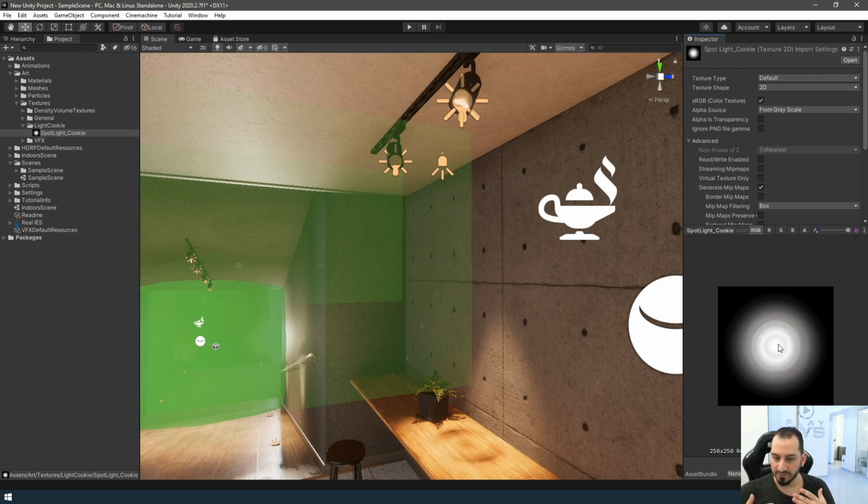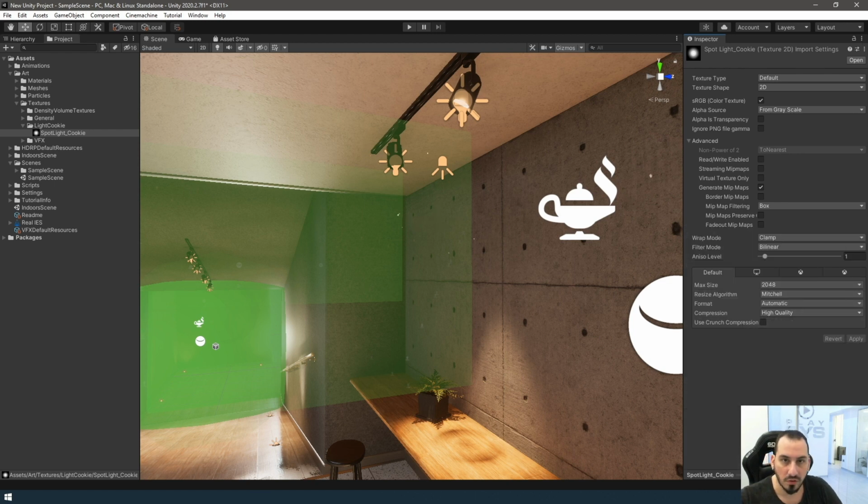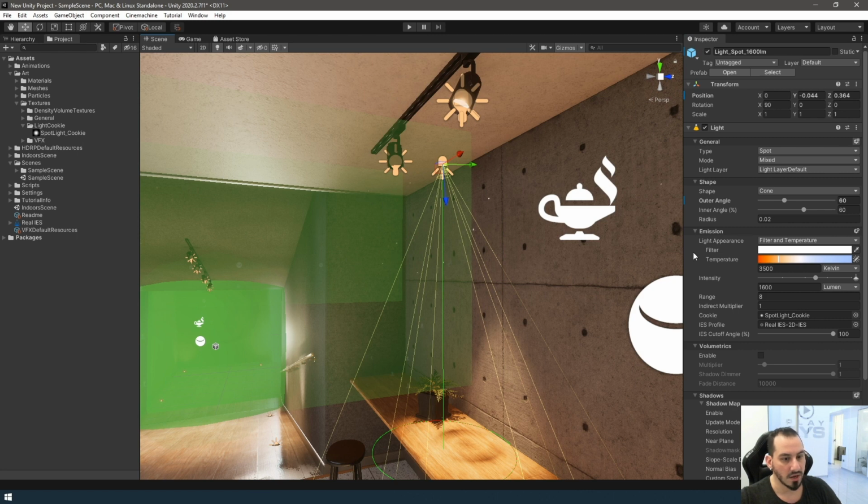There are a lot of first-person shooter video games or horror games where you are in total obscurity and you have to use your torchlight to see what is going on, and there is this effect to make the torchlight more photorealistic. So nothing wrong with the cookies. You can still use the cookies. You can now also use the IES profile. You can also use both of them.